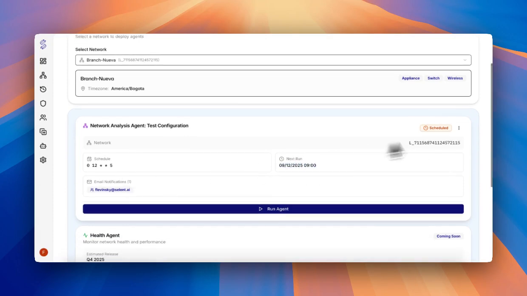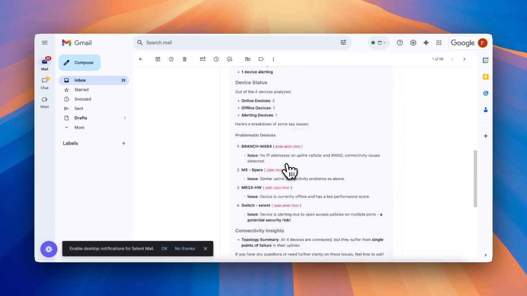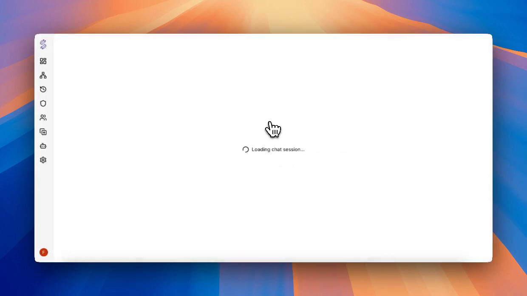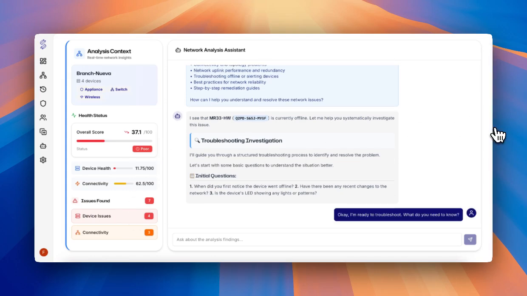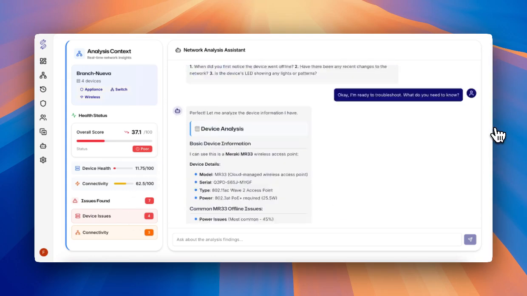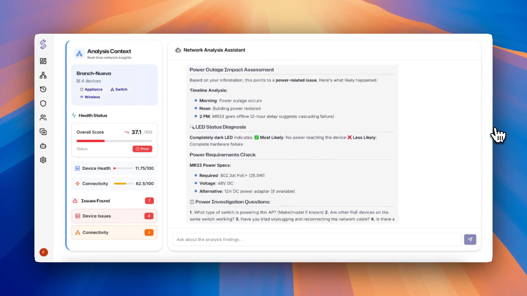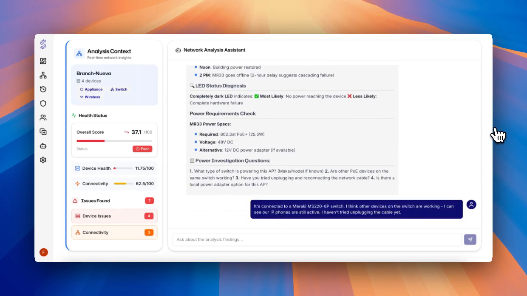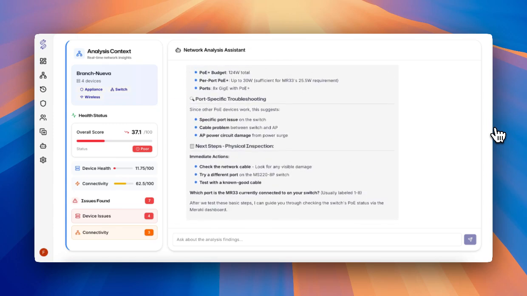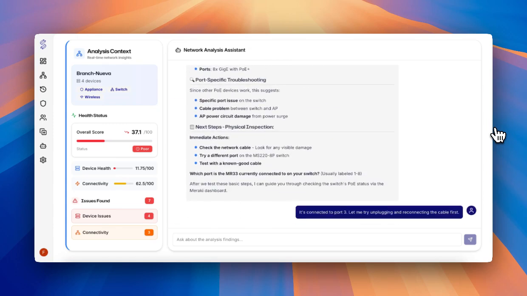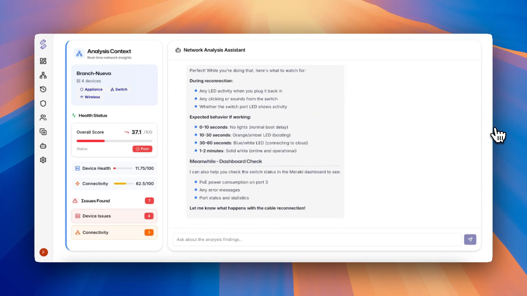When an agent completes its run, an email is generated with a detailed analysis template. A specialized agent is created with the context of any errors found. Let me show you an example with an offline device. The agent has detected this issue and created a specialized troubleshooting session with full context about the error. You can interact naturally, ask what's causing the problem, request troubleshooting steps, or get specific recommendations.